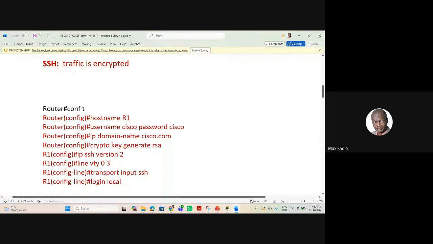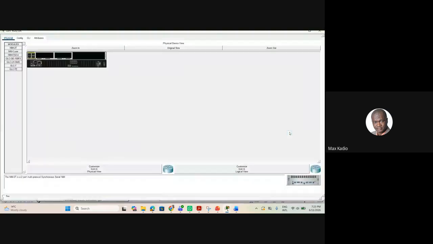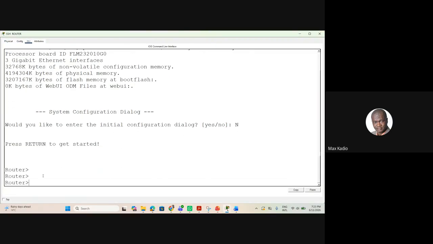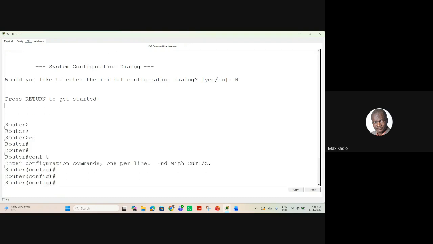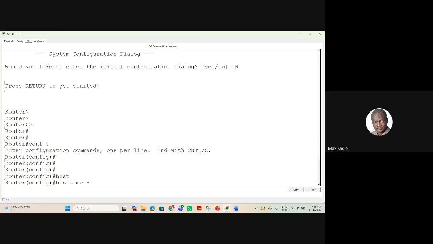So I close this guy. I go to the other router. I come here. I'm going to say SSH router. And here I'm going to say telnet router. So SSH, let's go. We open, we go to CLI, we type enable. First thing first, I need to configure and change the name of the router. So hostname R1.